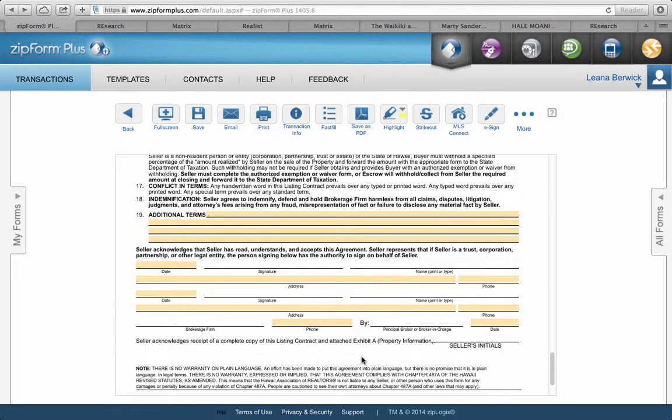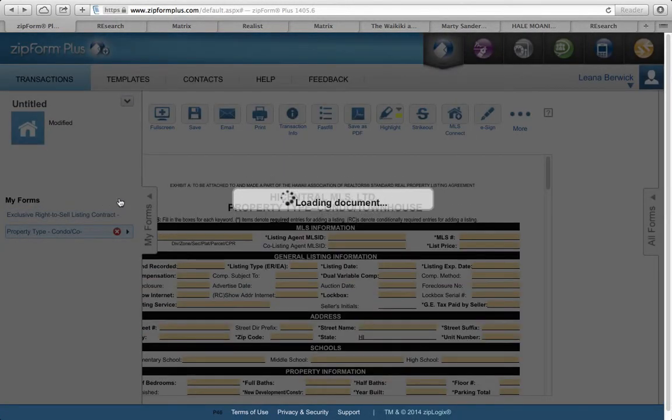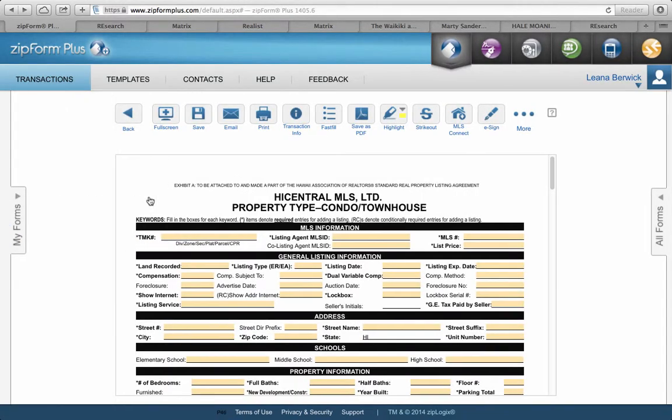So that's why we're putting it in this tutorial to explain to you that when you are doing a listing agreement that you have to attach the property type form and have your seller sign it as well. These two items are required for inputting your listing into the MLS.